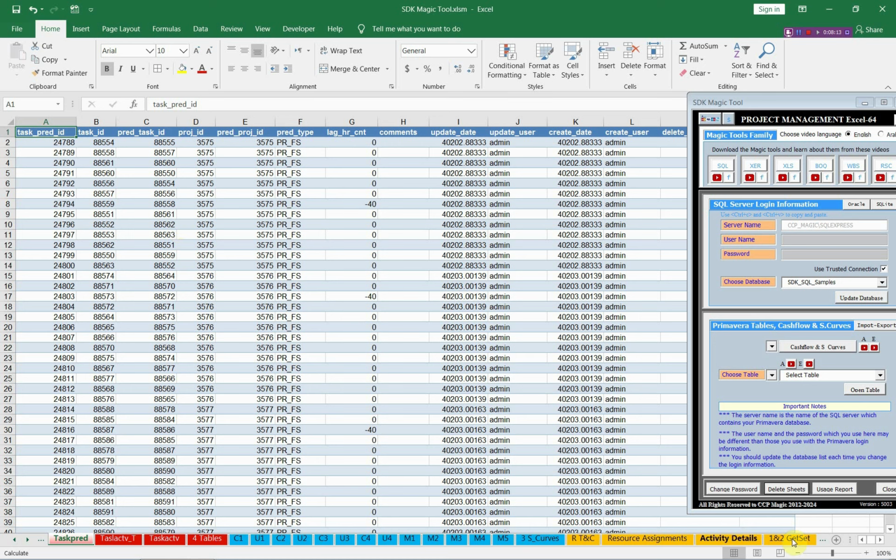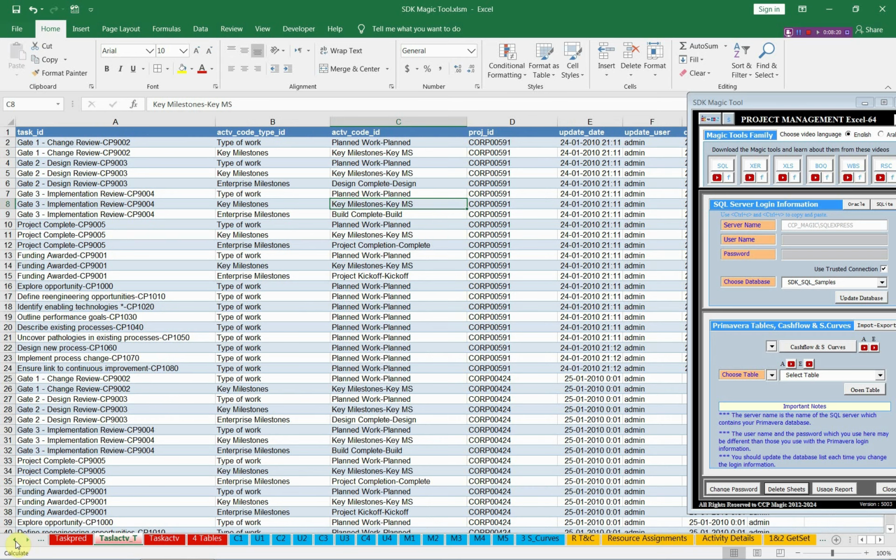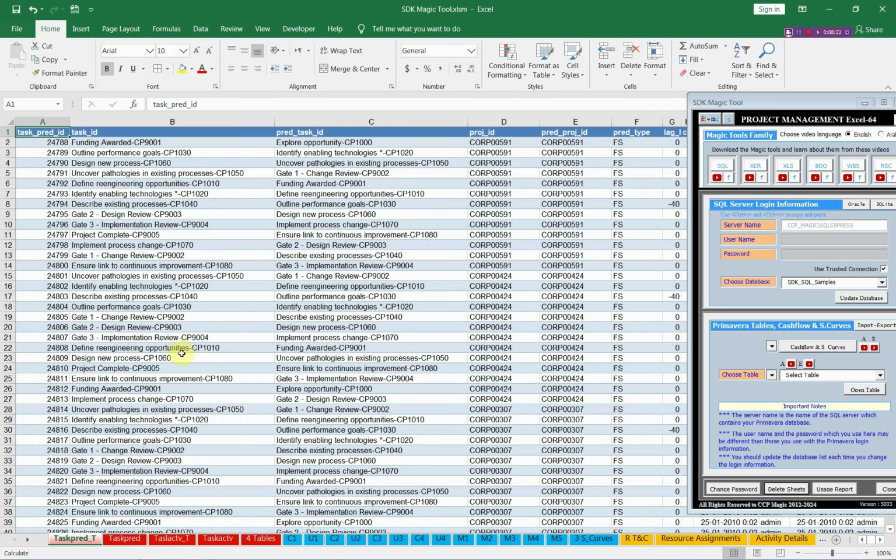For example, after you use the translation option in the SDK Magic Tool, you will get the table of the relationships like this. This is the first task, and this is the second task, and this is the relation between them. And if you have lag in this relation, you will find it here, and you can understand all relationships of the projects from this table.